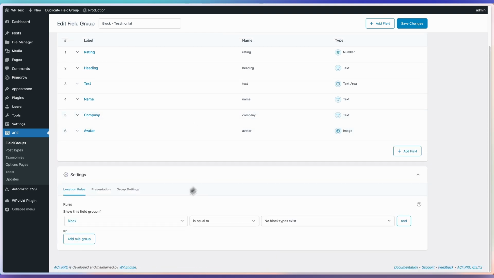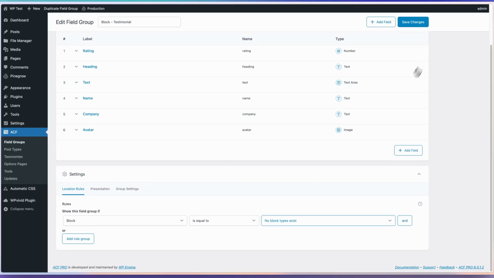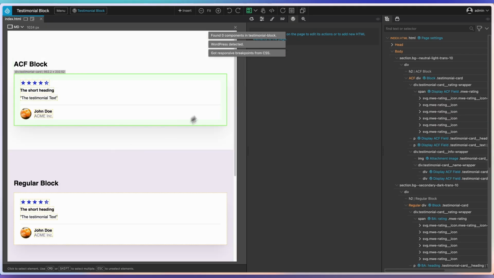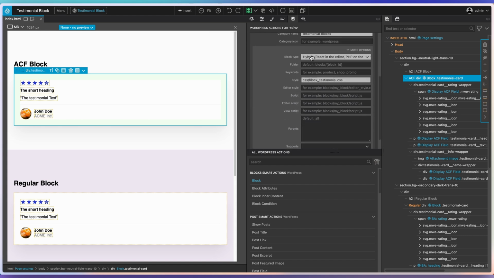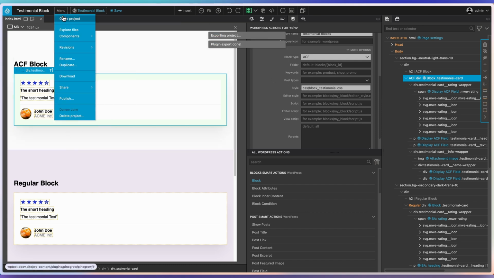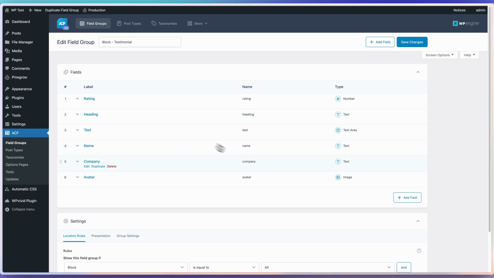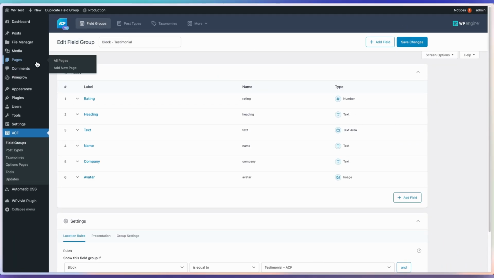Since I forgot to export the plugin, I still can't select the testimonial block in the location rules. So back to Pinegrow again. We still have to set the block type to ACF anyway. And now again export the plugin. Okay, I can finally set the location rule. Time to test our brand new ACF block.